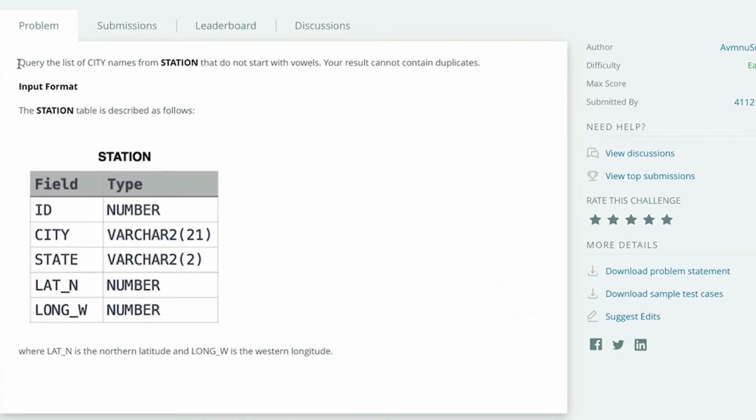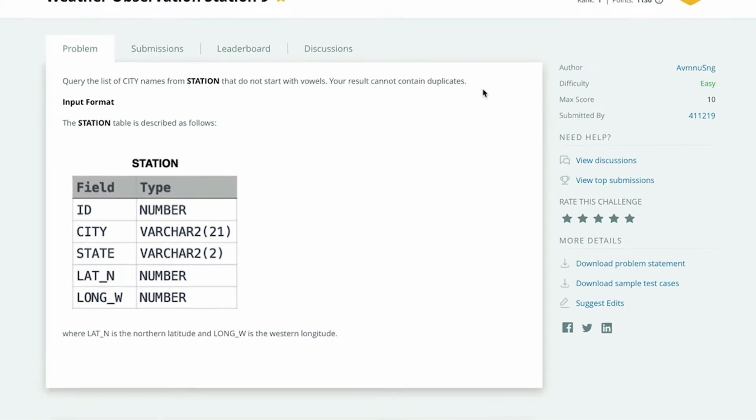We will solve one more similar type of question. So let us look at the problem statement. The problem statement is query the list of city names from station that do not start with vowels. Your result cannot contain duplicates. In the previous question, we queried for the city names that end with vowels, and in this question, we want the city names that do not start with vowels.